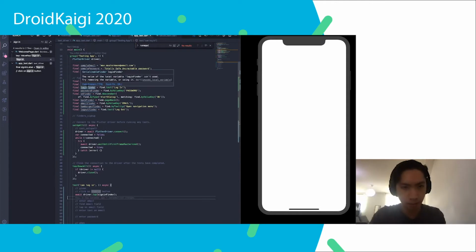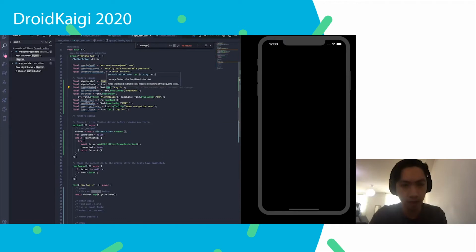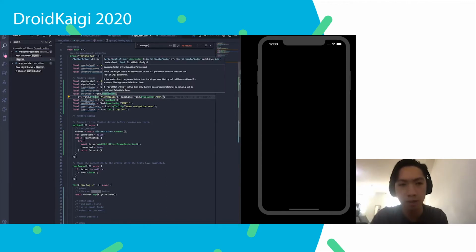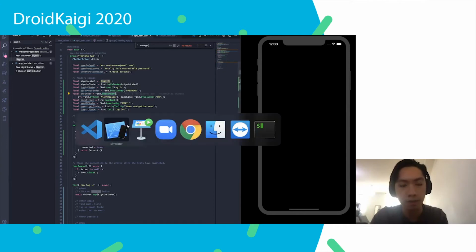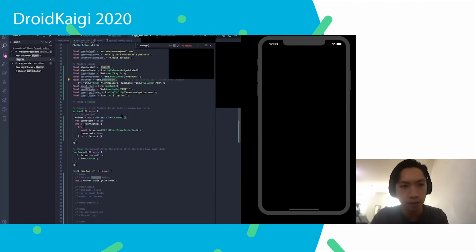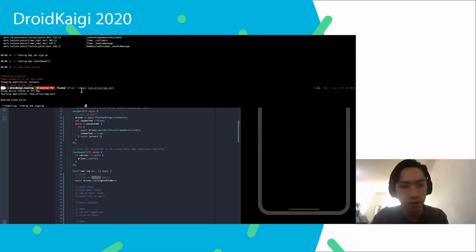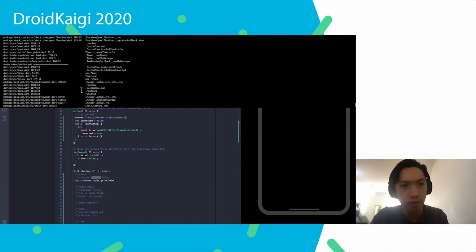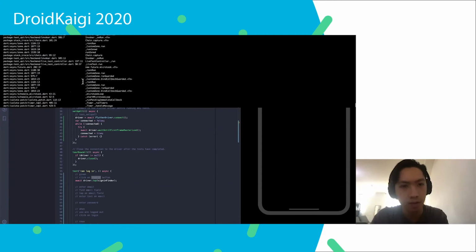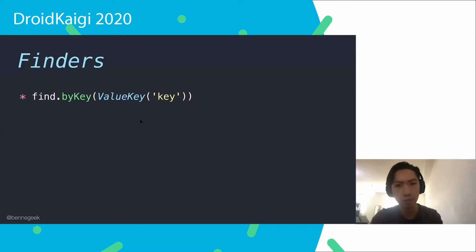Some other finders that I have here: finding the login button using text, and here also the value key. Later on there will be an alert dialog, and we find the OK button there using this descendant method. Hopefully the test does not take too long to compile. Before, it ran around 1 minute. I think we can go on to some of the key points here.